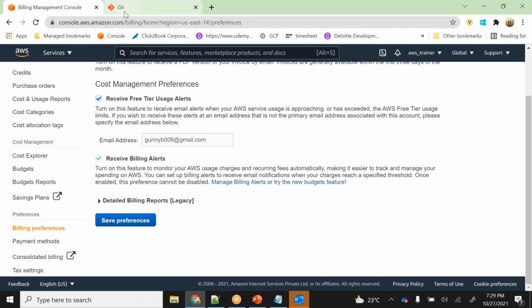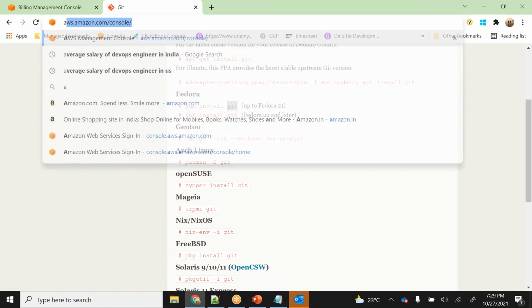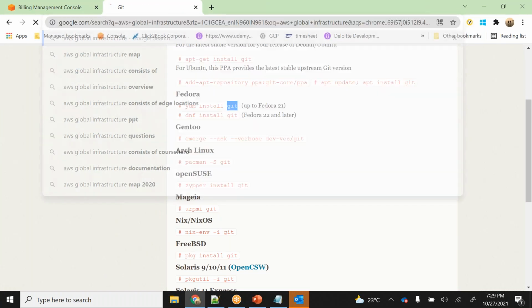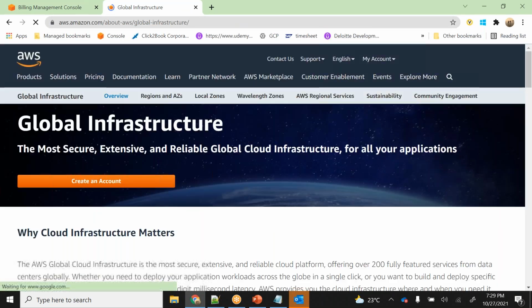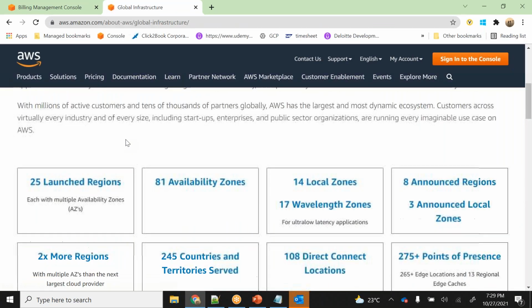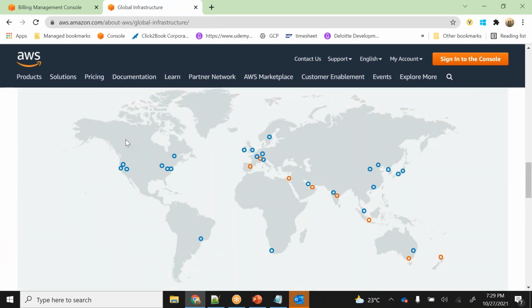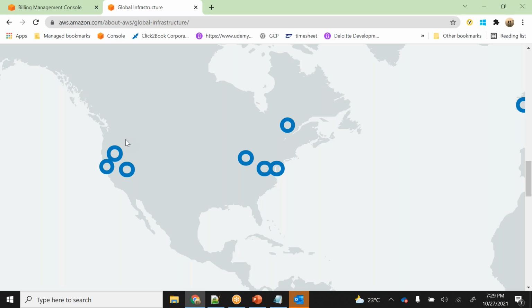Now, one of the reasons why Amazon became so popular was because of Amazon's global infrastructure. It means Amazon's services are available everywhere in the world. Doesn't matter where you are staying, the services are present everywhere, and they are also expanding. So if you stay somewhere in the US, you can see these many data centers, or these many regions, from where you can get connected.